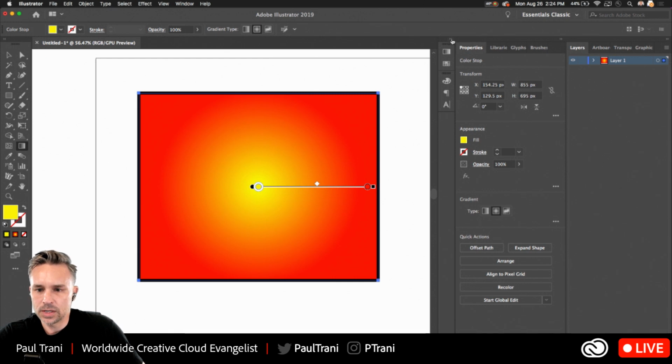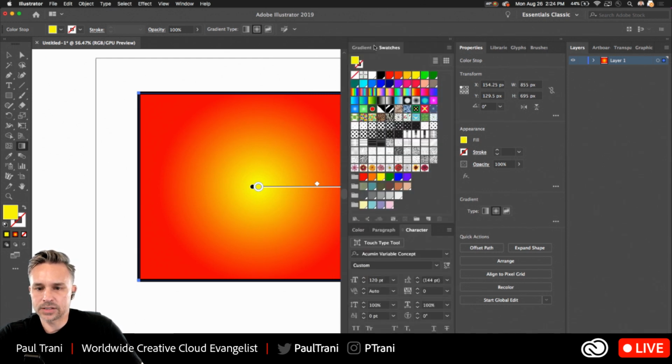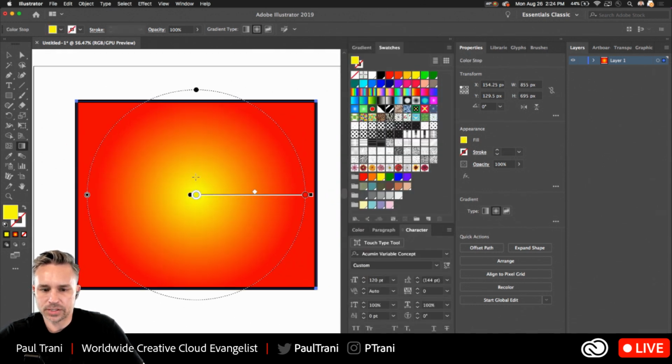So this is new. I'm going to open up my Swatches panel because I have all these gorgeous colors in here that I can play with. So I can change it to maybe something a little more pretty. Wait for it.